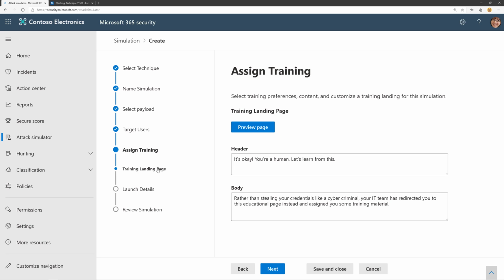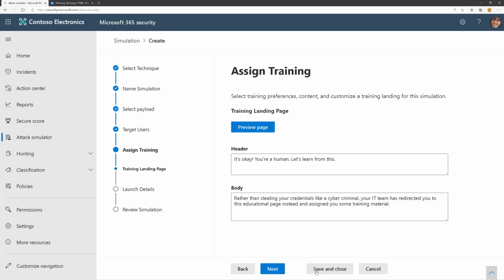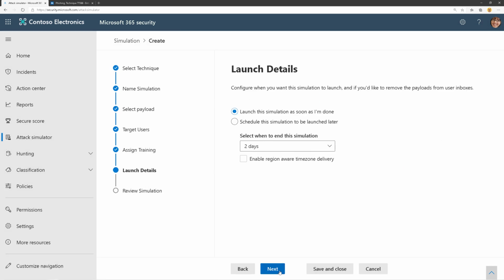And then for the training landing page, here's what the header of the page is going to look like and the body of the message in the page. And if I want to preview this, here's what it's going to look like with the training content. It's going to be in a link here down at the bottom. Okay, so now let's go ahead and click next, and we're going to launch this ASAP.